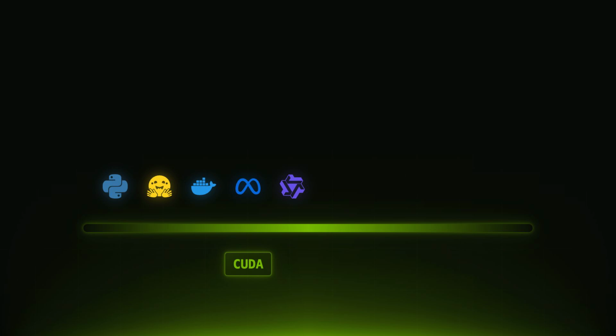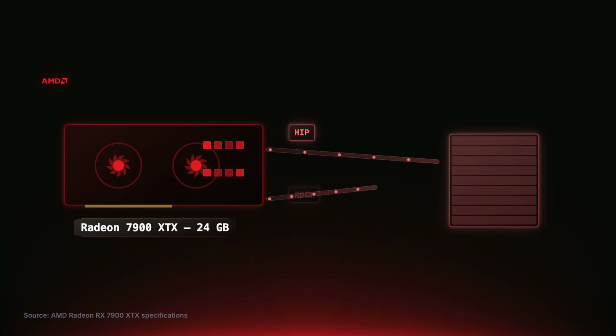NVIDIA still has a major advantage because so much machine learning software is built around CUDA. That doesn't mean AMD can't run local models. It can. The Radeon 7900 XTX, for example, has 24 gigabytes of VRAM, and llama.cpp supports AMD acceleration through HIP and ROCm, but NVIDIA generally remains the safer choice if you want the broadest compatibility across AI software.